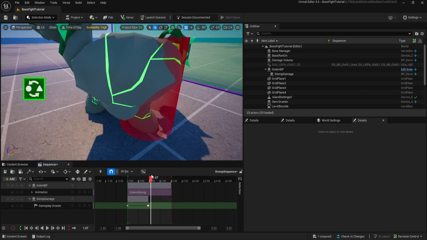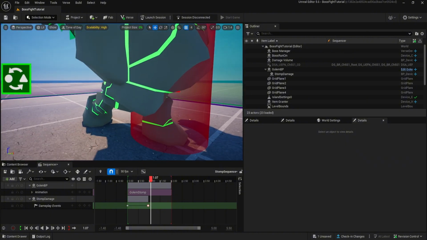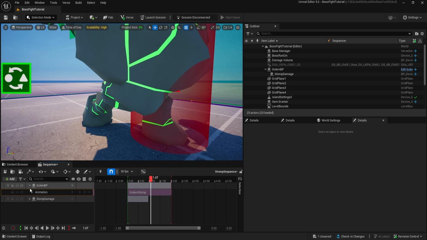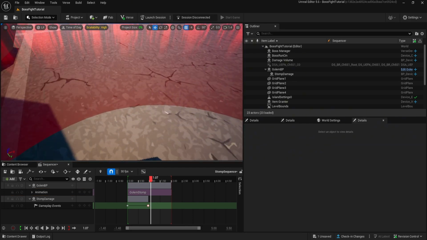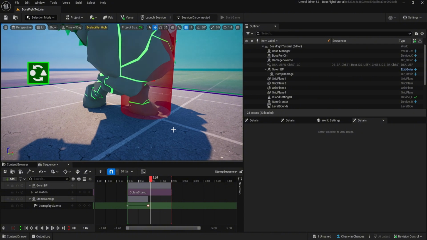So now that our damage is set up, you can now go ahead and add anything else you want to this sequence. So let's say you have a cool Niagara effect that you want to include. You can add the effect straight into the sequence, add a lifetime component, and make it activate at this location at the exact moment that it stomps. Or maybe you add a camera shake so that it shakes the camera. There's a lot of different things you can do with the sequencer, and it's very powerful.